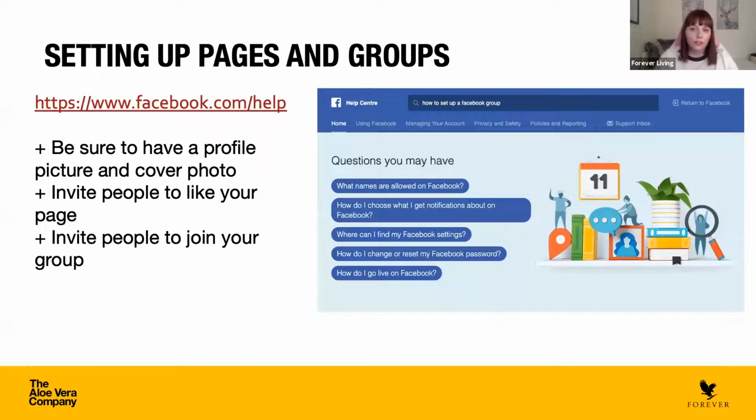So I'm not going to go into great detail about setting up pages and groups because that could take quite a while. Probably the best place to go is to this address here, www.facebook.com/help. And then you can literally just type in your query here, how to set up a Facebook group. And that will tell you the step-by-steps of exactly how you need to do it. And that'll be the easiest thing to follow.